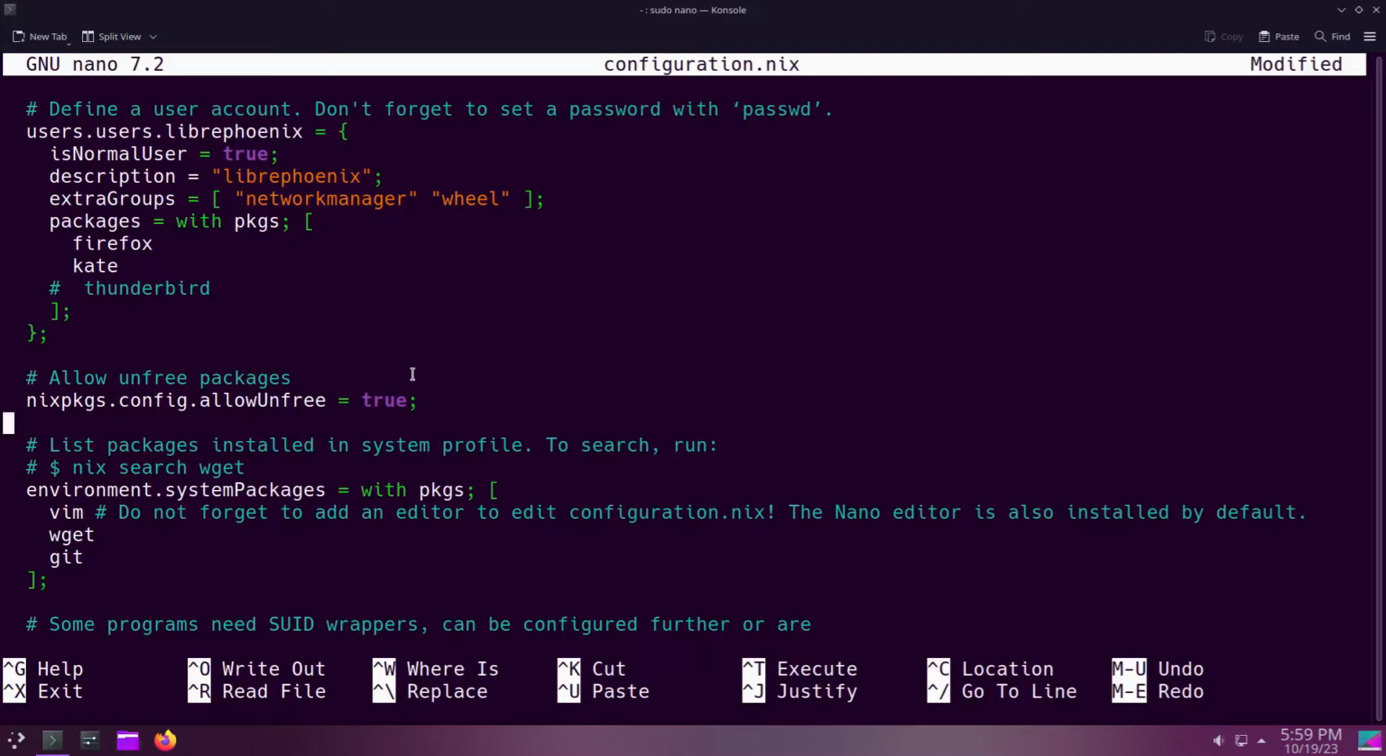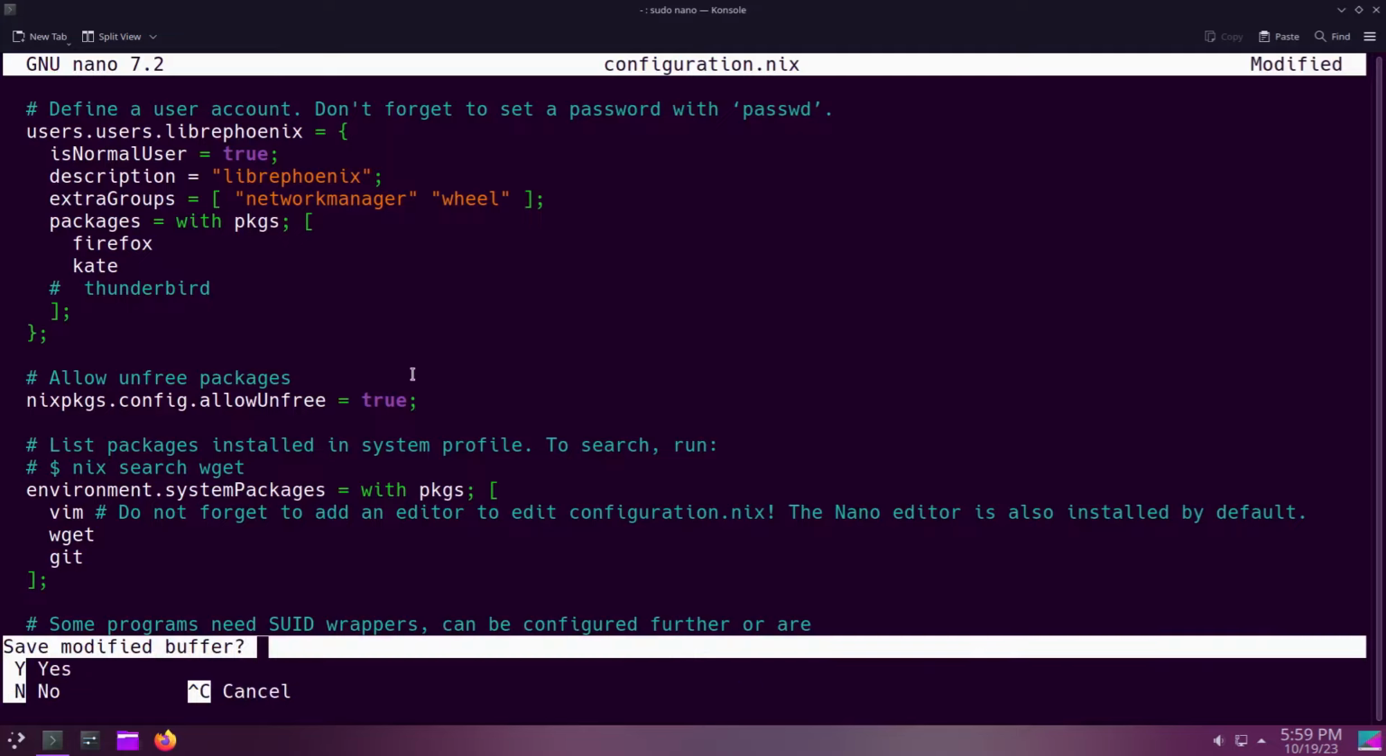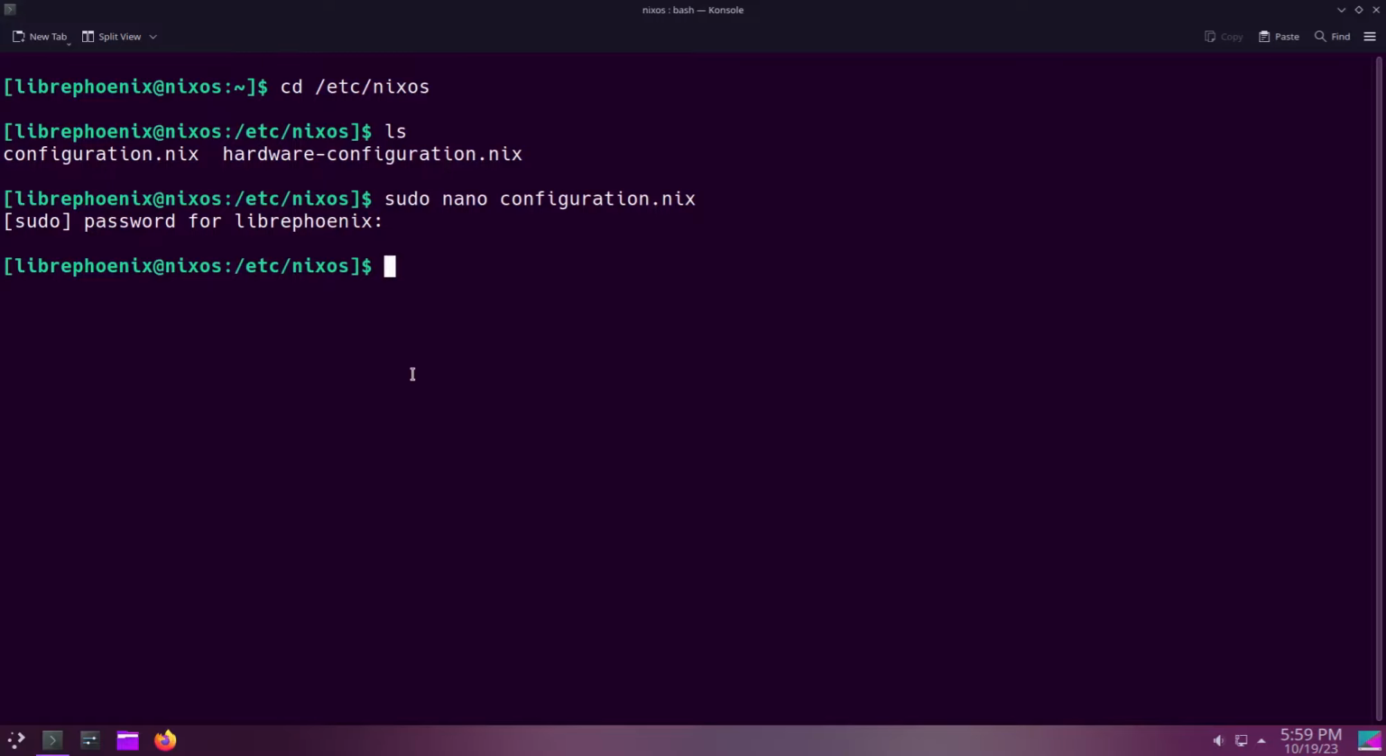Back to the VM though, once you have a few packages in the system packages block or the user packages block, you can save the file, and now we will synchronize the system state with the state of the configuration file, because these apps are not automatically installed by default. In order to synchronize the system state with the state of the configuration file, we're going to use the command sudo nixos-rebuild switch.